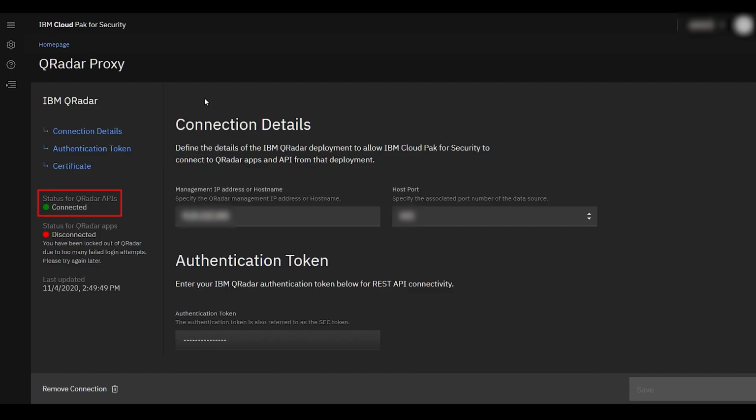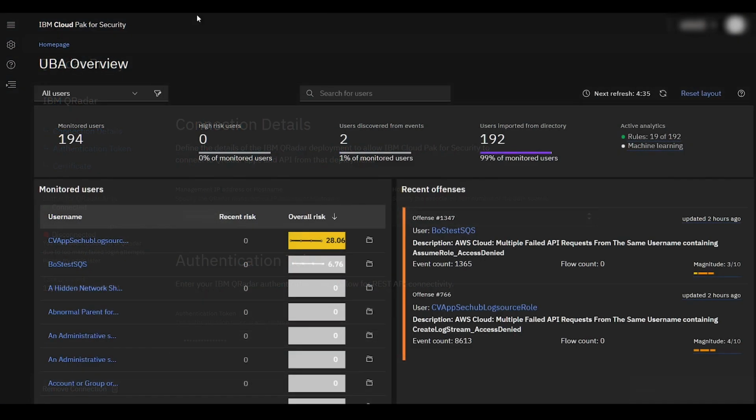We can see the QRadar API is presenting status of connected, indicating the QRadar API is responding. Next, we see the status of QRadar apps, which UBA is an app that is also on QRadar. It's in a disconnected status with error message: You have been locked out of QRadar due to too many failed login attempts. Please try again later.